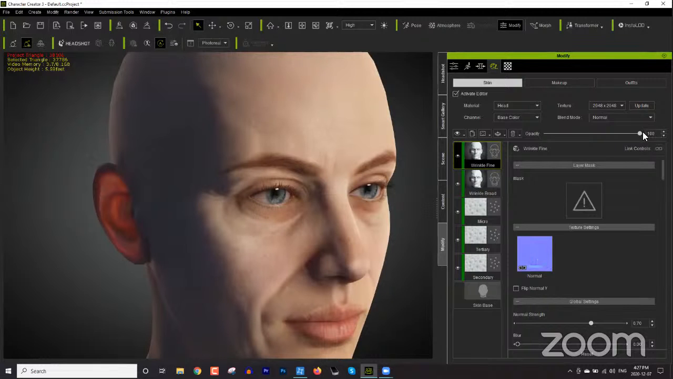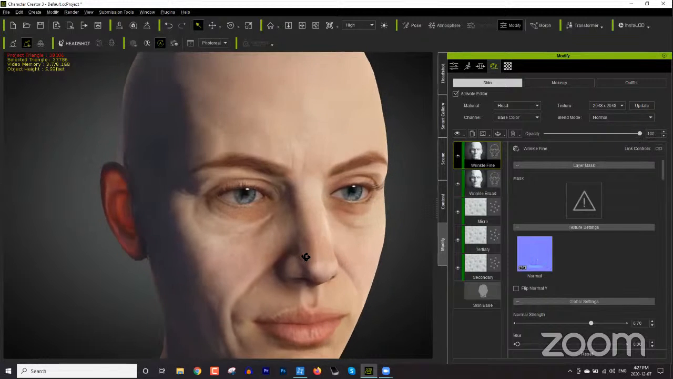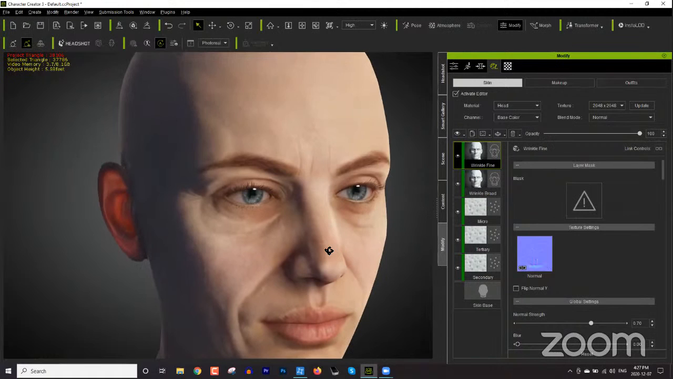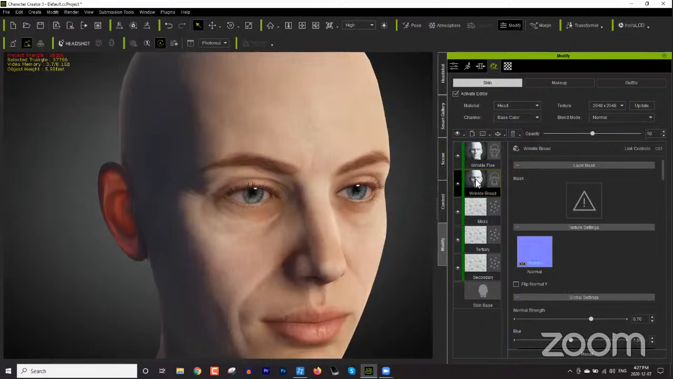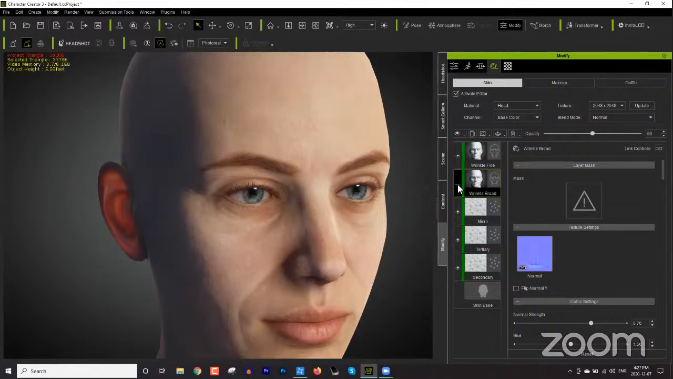You can see we can increase the opacity right there. So, I mean, this could save you a lot of time just by throwing in this wrinkle template. And then again, you can modify these wrinkles as much as you want, so on and so forth. What I'll do is I'll just remove the wrinkle broad here. I'll keep that, I think it's fine. And then we can add in even more wrinkles onto our character's face.